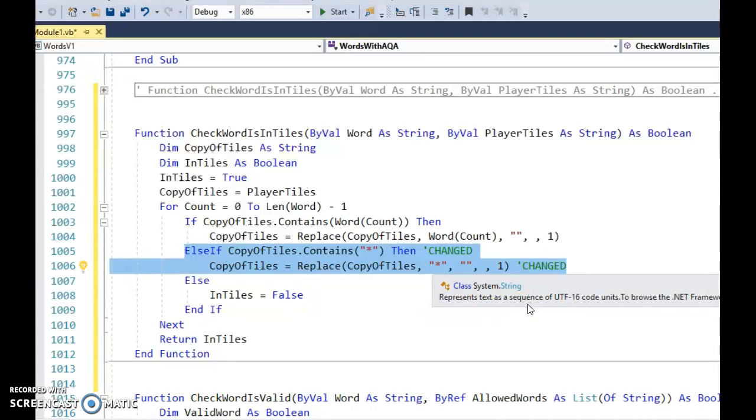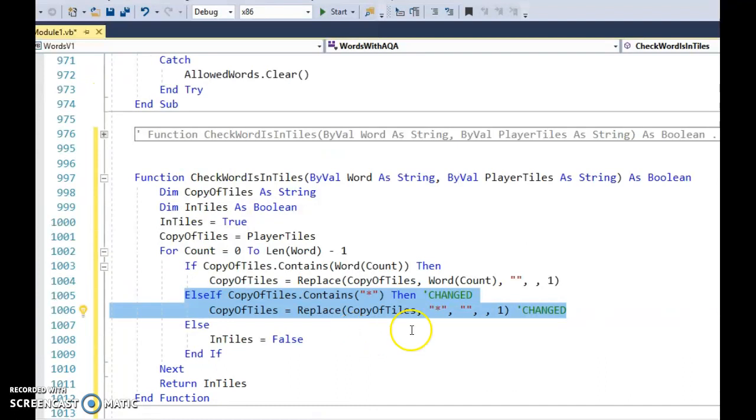This does rely on them typing in the word with the blank in the right place. Now that's reasonable, because of course that's what you do in Scrabble. If you've got PA blank NTS, then you actually play it as a blank. So that's how we're going to do it.